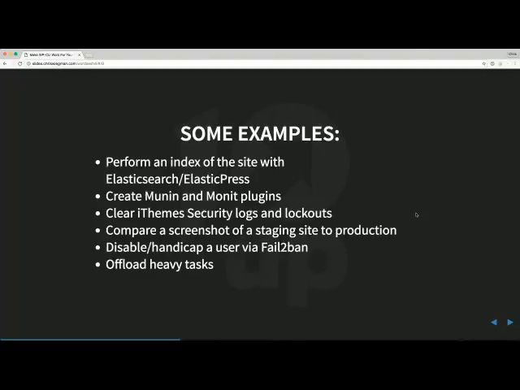When I was working on iThemes Security, we did it for logs and lockouts. One thing about a security plugin is, if it does its job right and you forget your password, it's going to lock you out. So things like releasing that lockout through WP CLI were an important feature, so people who accidentally lock themselves out can fix that.